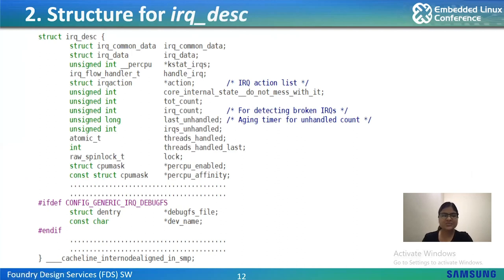IRQ desc structure. Each interrupt has its own interrupt descriptor structure called irq_desc. In the previous slide, we saw how domain operations allocate the IRQ structure with all the details. This is a very big structure. Let us try to understand a few of its important members. irq_data is a member of irq_desc. We will be seeing a lot about irq_data in the coming slides.